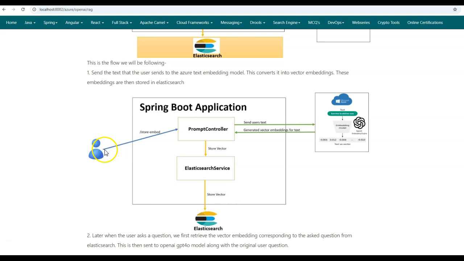So whenever the user sends any text to the URL store embed, the prompt controller will send this text to the embedding model. The embedding model will then convert this into vector embeddings, and these vector embeddings will be stored in the Elasticsearch vector database so that they can be used for future reference.